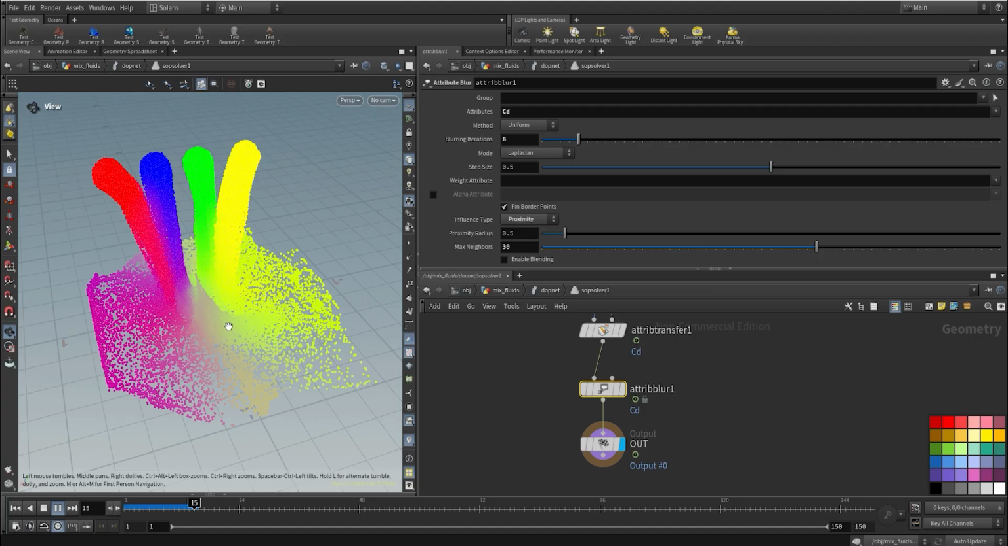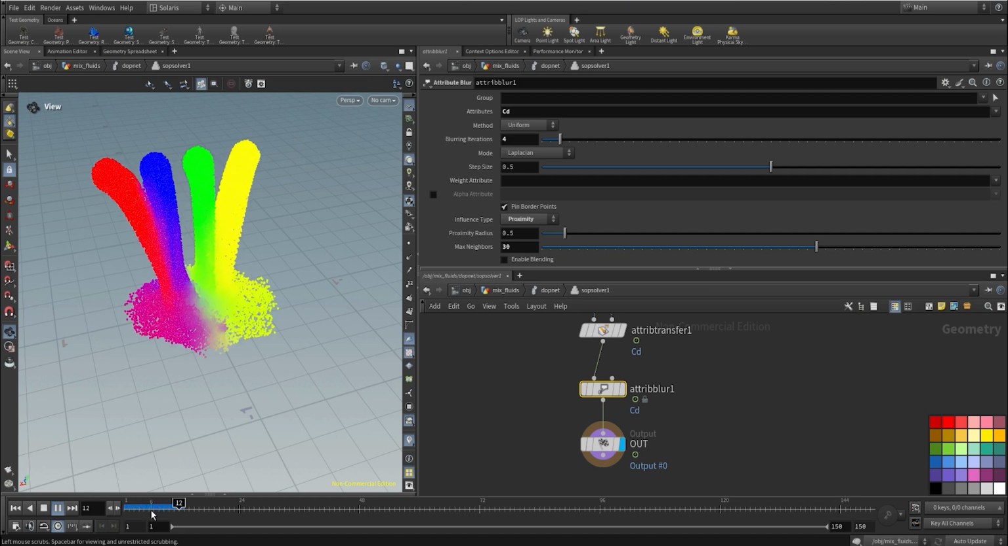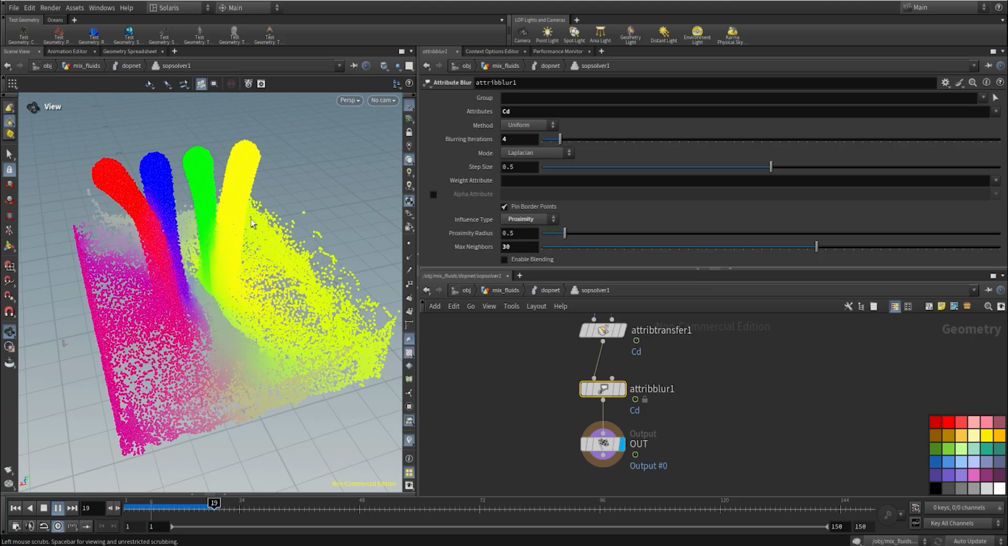I feel that for this project, maybe 8 is a bit too much, so I'm gonna go lower in this case. Let's try something like 4 and hit play. And now I feel it's blending nicely, so I wanna keep this value at 4 and go ahead and cache the scene.